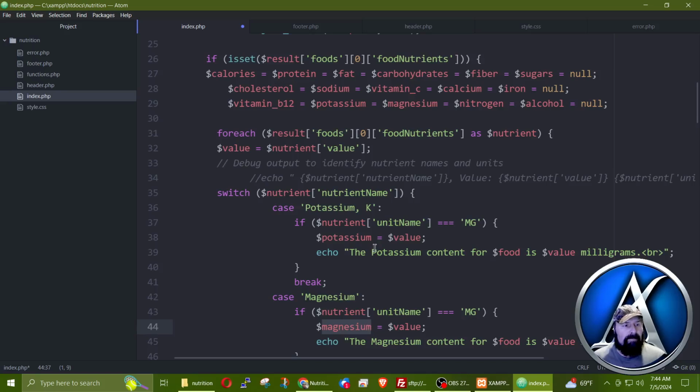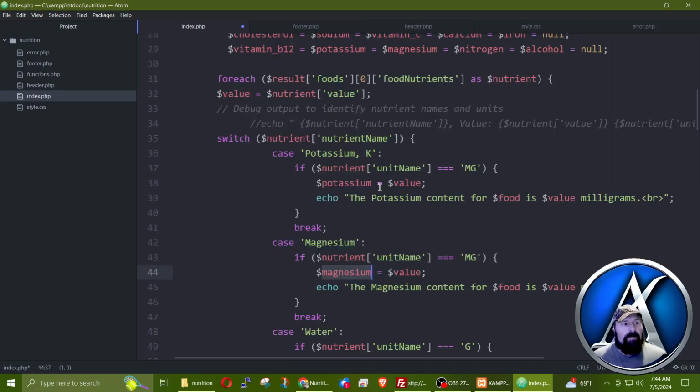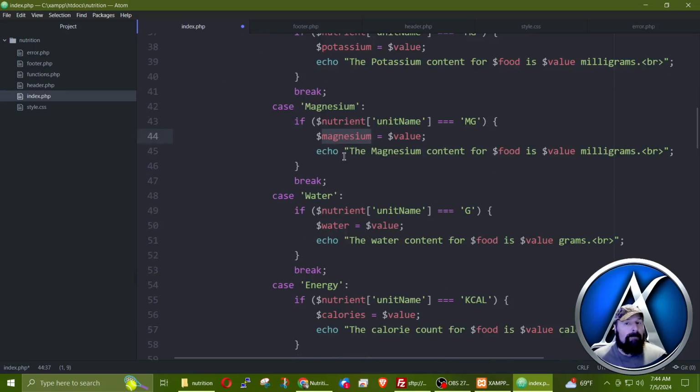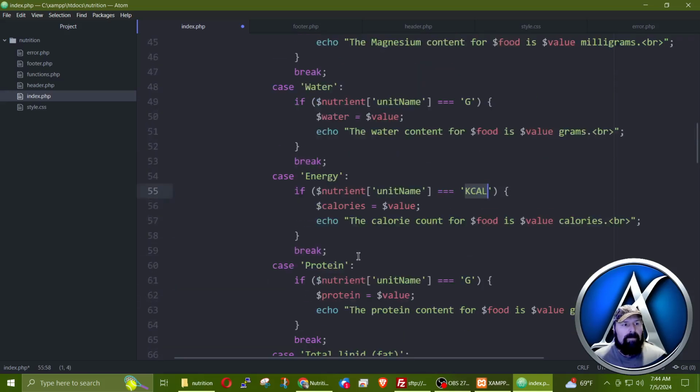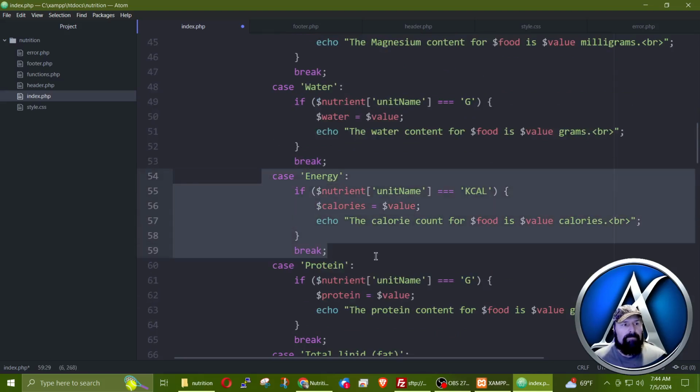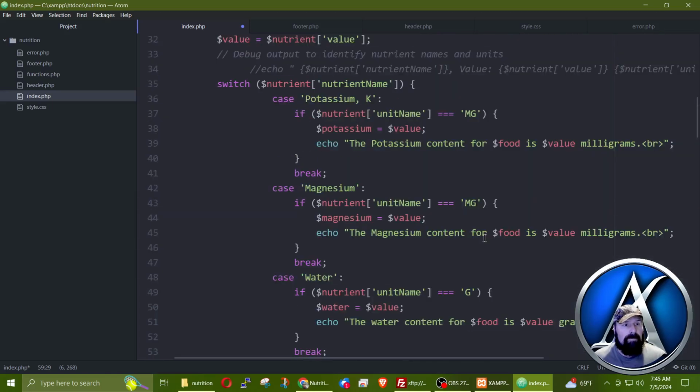I have all these different things that I'm getting. Now, you can get more. That's up to you. You could just get one. Energy is calories, by the way, right here. So if you didn't want to get anything more than just calories, you could take just this right here and forget the rest.